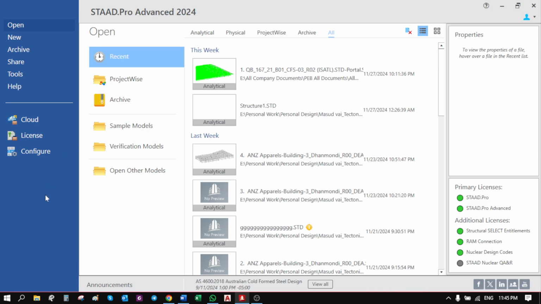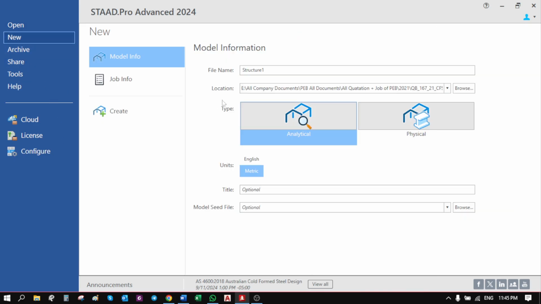Now if you want to make a model, we will go to new. Here you have to give some model information like file name, location where you want to save, and the type. Mainly we will use analytical model here. Units: we have already selected metric, that is why the default unit is shown as metric here. If there is any title you may write.